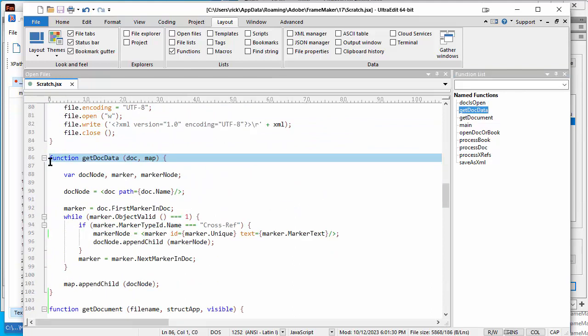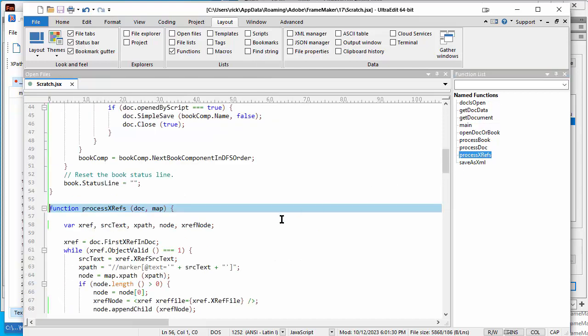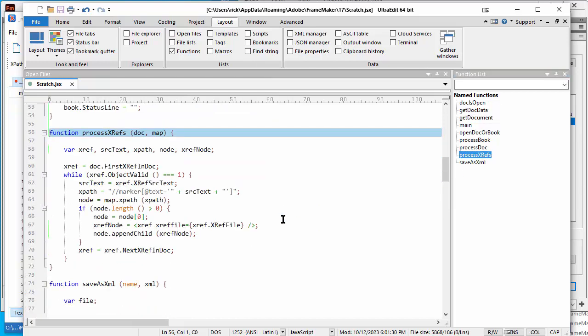But again, you've got a very compact function here. You've got line 86 to line 102. So it's really just doing the minimal amount of work. If we look at the process.xref, same thing. It's doing a minimal amount of work. We're looping through all the cross references in the document. So instead of having all this rolled together, we're doing it separately, and that makes things much more efficient.